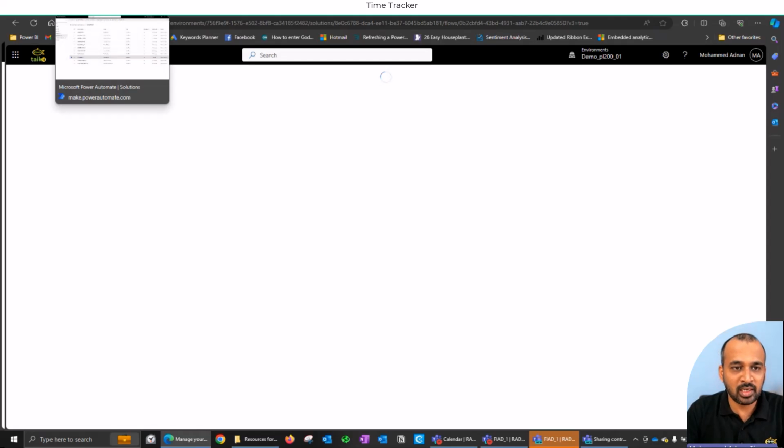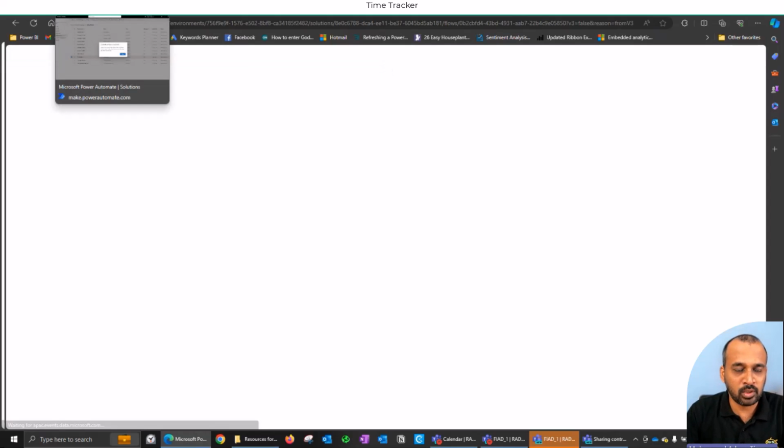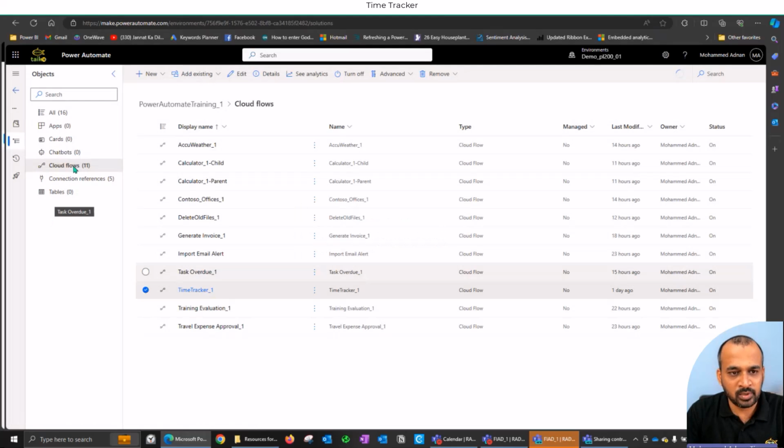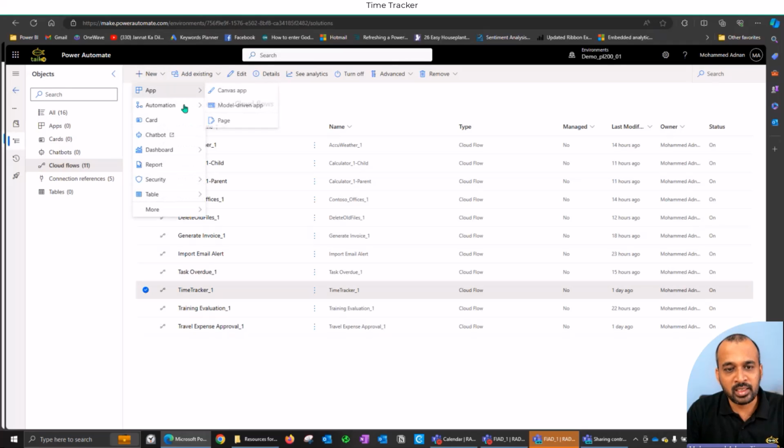So basically how you can create flows in a Power Automate solution is the same process. Let me just click here. You need to go to your solution like we did in Power Apps, and then under Cloud Flow, you need to click on new. And then here you have automation, and then you have Cloud Flow. And after that, we have automated flow, instant flow, scheduled flow. So these are all the flows which we are going to use in this tutorial.